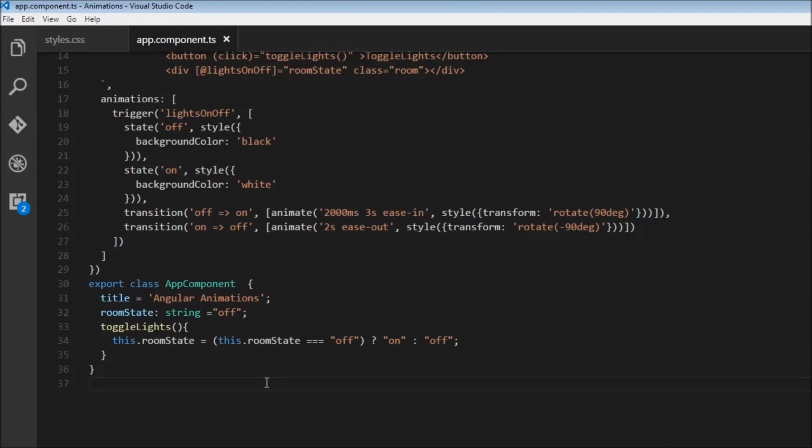Welcome back everyone to tutorial number 42, and in this video we will quickly learn about animation callbacks. Now Angular is going to fire events, one at the beginning of the animation and one at the end of the animation. So it is possible to listen to these events by assigning an event handler and get some information about the animation. So let's have a look at the code.